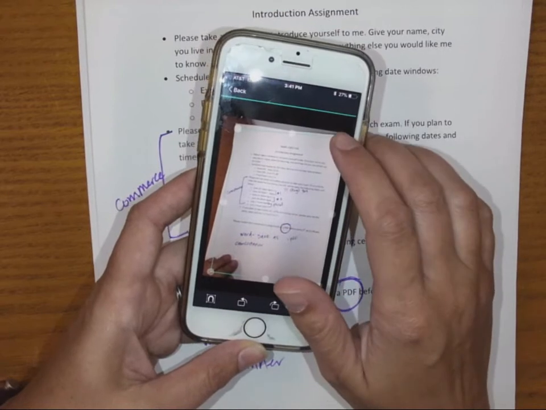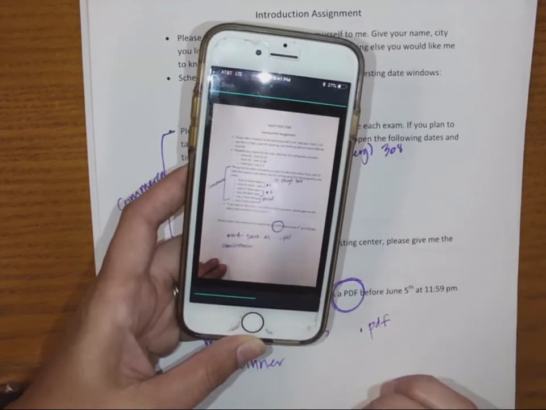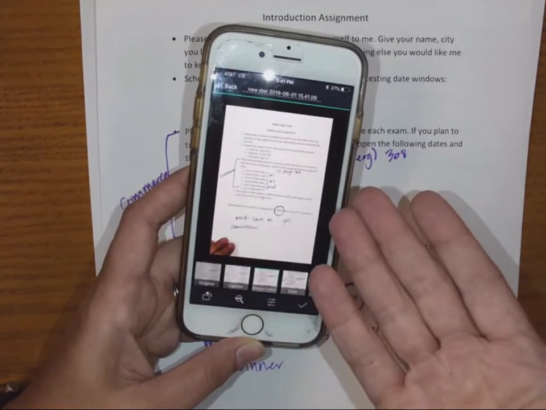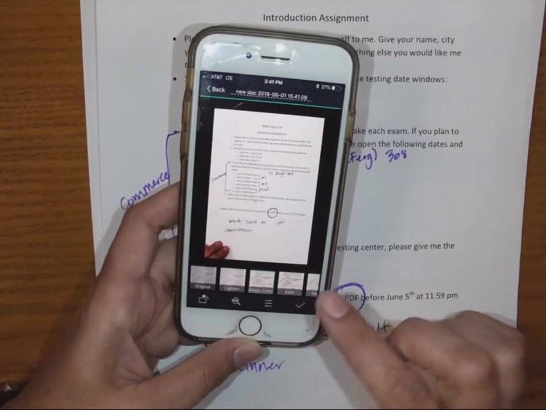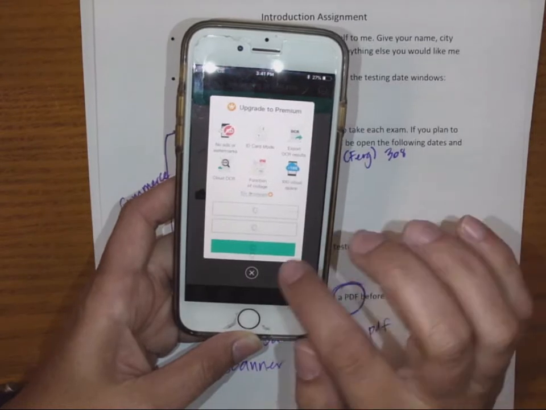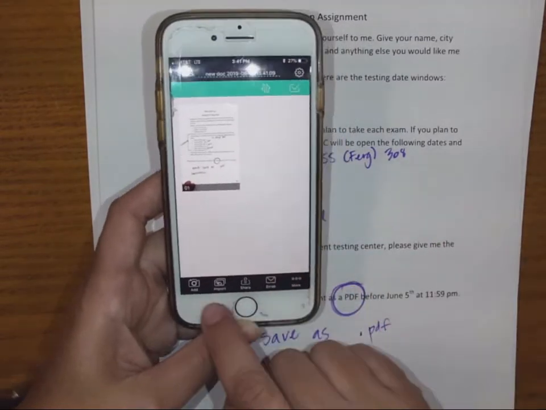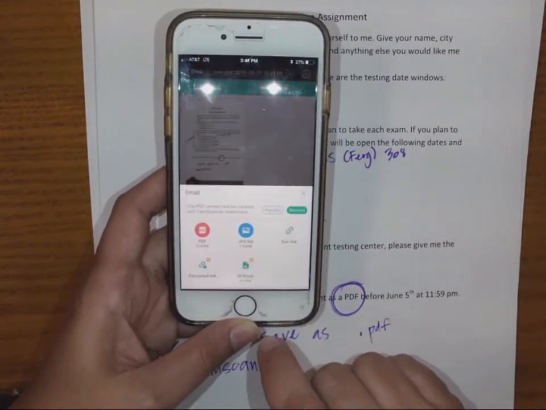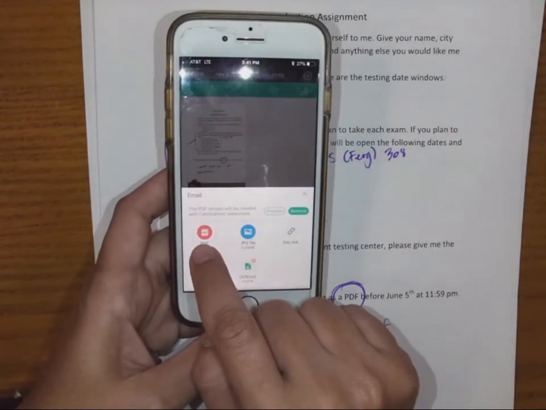Oh, wait, get out of that. So now I have the option at the bottom here to email, and I want to email a PDF. So I click on PDF, and I'm just going to do the original size, and then I can email it to myself, and I have this now as a PDF document. So that's what you do if you have just one document to send. Okay, so let me delete that.